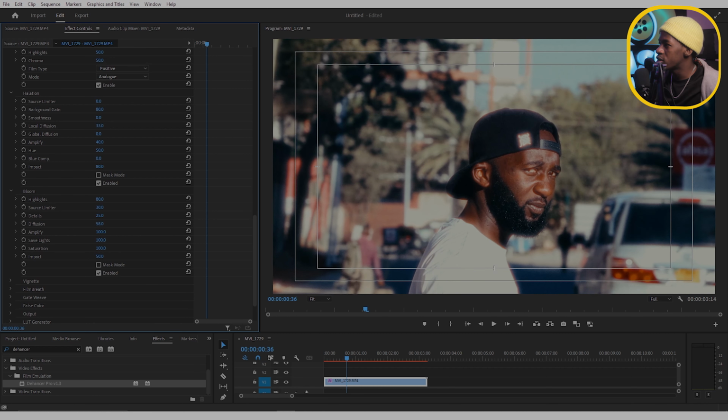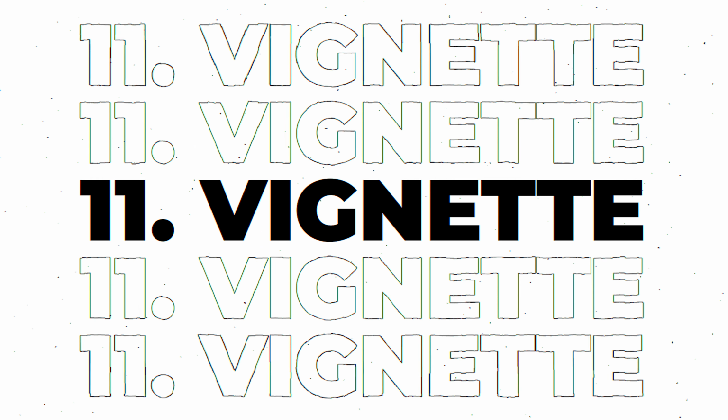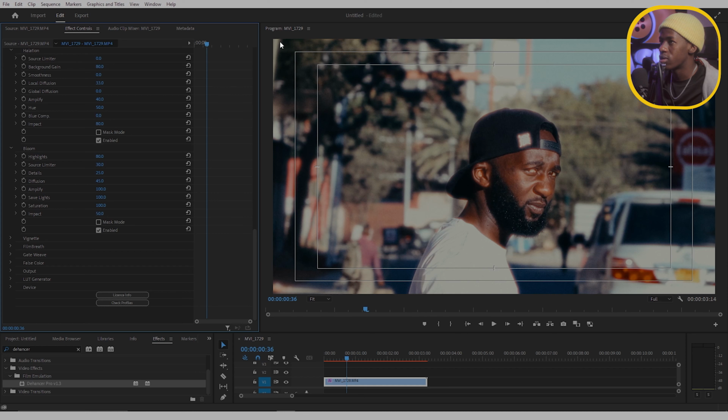Work with the diffusion here, and I think that's good. Vignette here, if you see these shadows in the corners, or highlights, that's the vignette, so you can work on that, but I'm not going to touch on that.